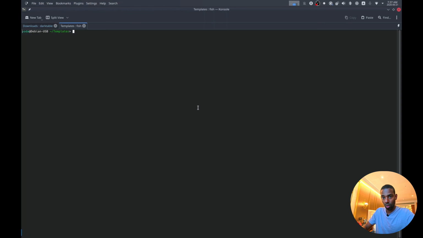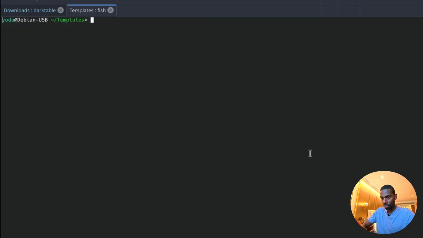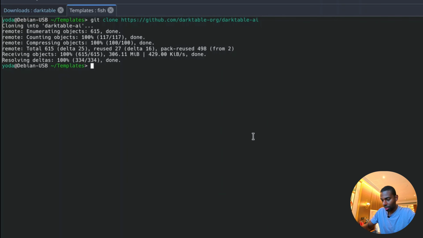First, we need to git clone the Darktable AI repository. So we will run this command. Before you run it, make sure you run it from a folder where you can git clone. So I'm gonna clone it. Okay, everything has been downloaded.